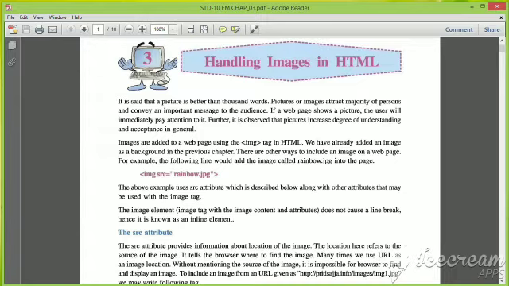It is said that a picture is better than 1,000 words. A picture or image attracts the majority of people and conveys an important message to the audience. If a web page shows a picture, the user will immediately pay attention to it. Further, it is observed that a picture increases the degree of understanding and acceptance in general. Images are added to the web page using the img tag in HTML.